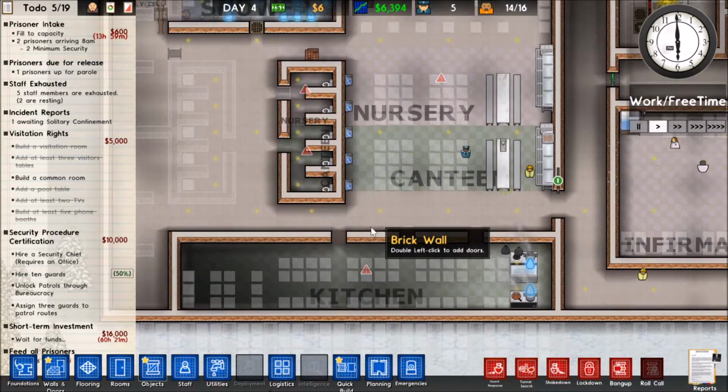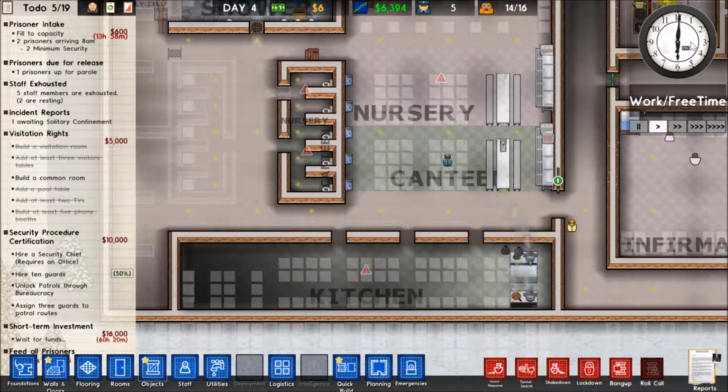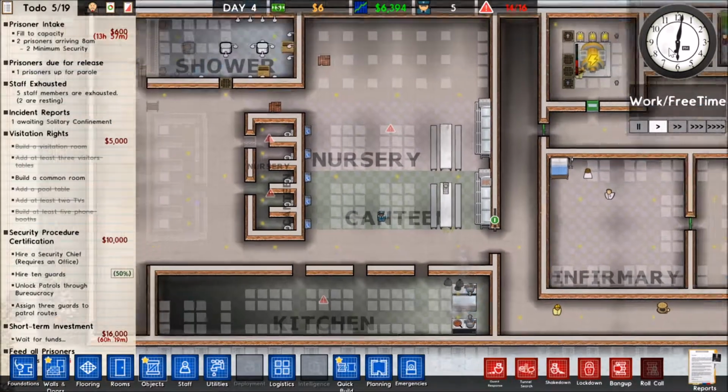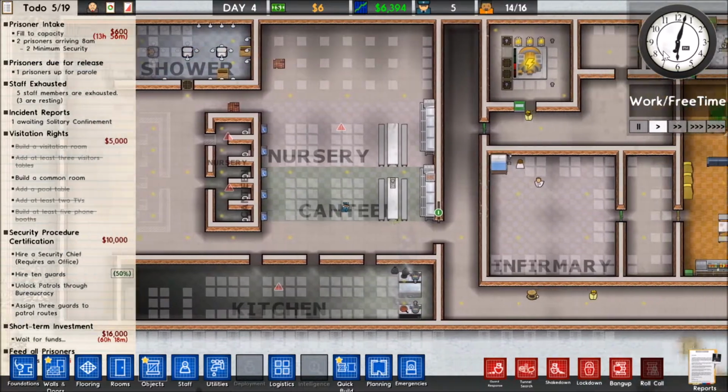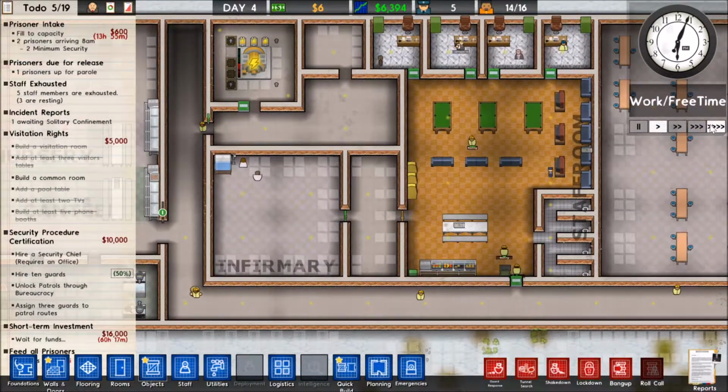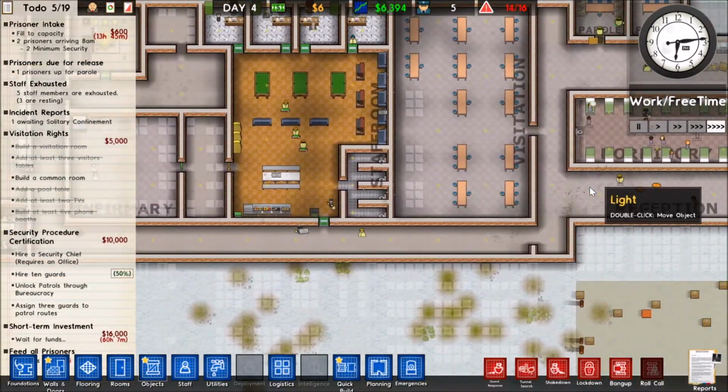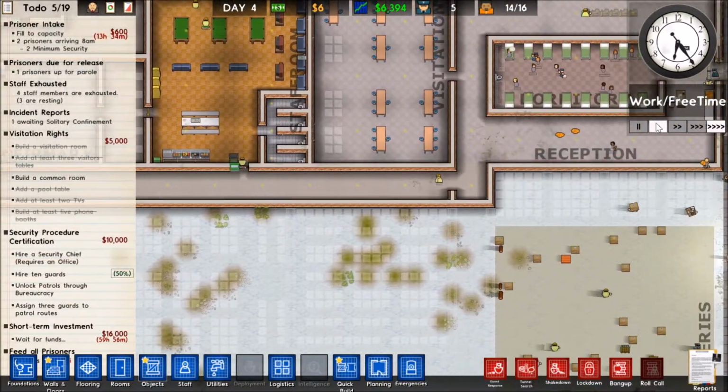So, let's see. Are we making a profit here? We did not make a profit when work and free time came around, so interesting. Alright, well, for right now then, let's go ahead and just speed up time because we need to get to a point where we can make some money.